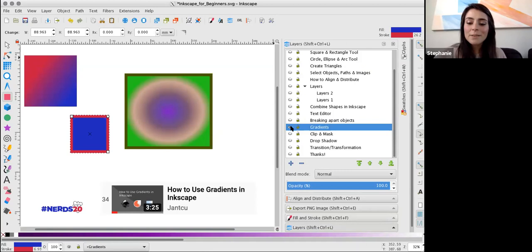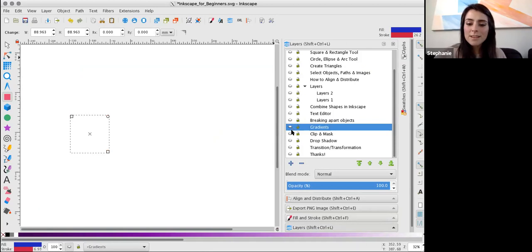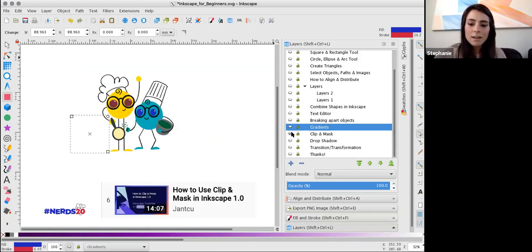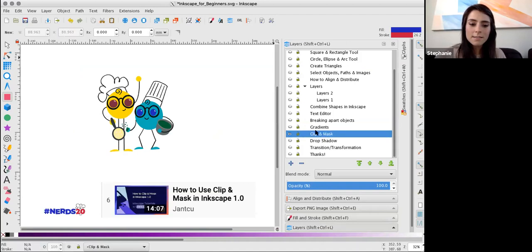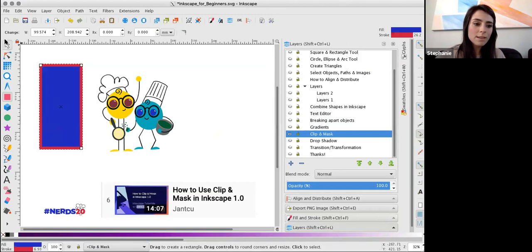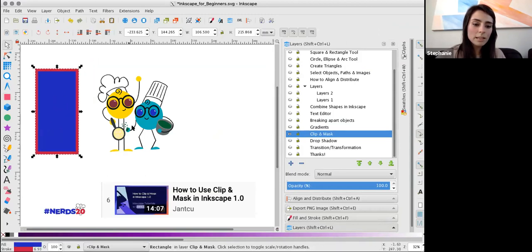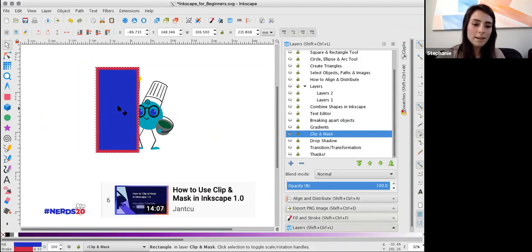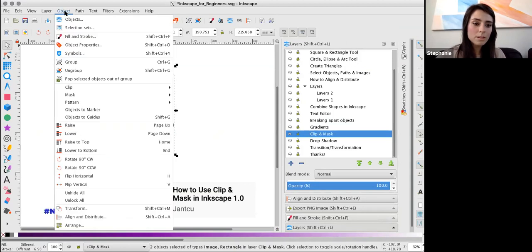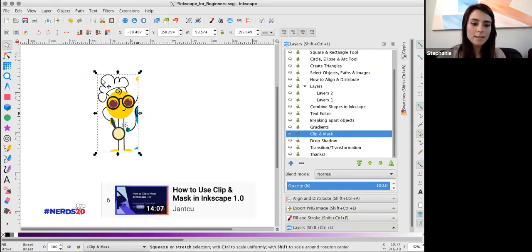All right, thank you. Okay, so there's just a couple other items here. Let's see, clip and mask. I'll just go through this quick. If you draw a rectangle, and let's say I just want to clip out this cute little guy here, I'm going to hover over that little guy, select the object, go over to Object, Clip, Set, and there you go. You got the little guy.